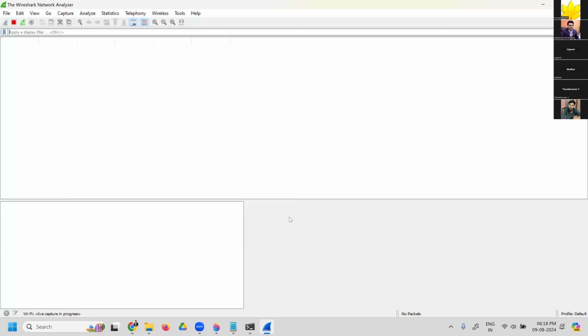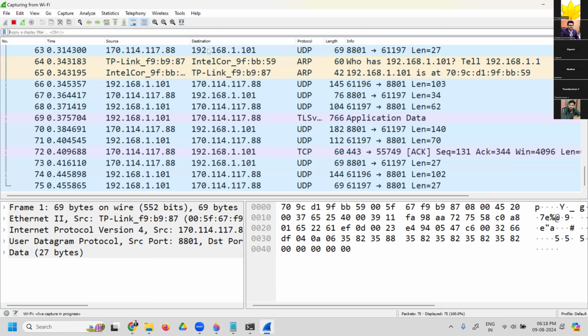Okay, I hope now you are able to see the source IP address and the destination IP address here. This is the source IP address column. This is the destination IP address. And this is the protocol, length and information. As I said, I have TCP packets, still running. I have TCP packets. I have UDP packets. And now there are different ways with which you can analyze all these packets.